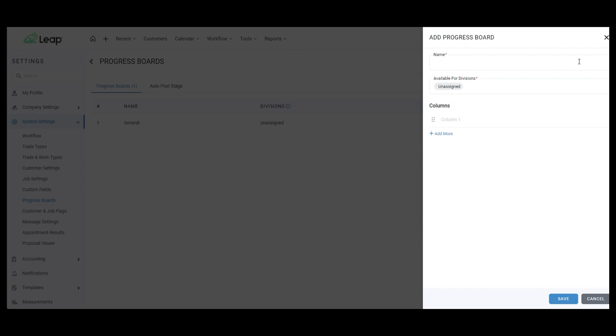Then, you'll need to create a name for the progress board. For today's video, I'm going to use the example of managing permit applications, so I'll name it Permits. In this example, we'll want to keep track of the permit type, permit information, county the property is located within, application submission date, and the approval date. To accomplish this, we will create a column for each of those details. This will allow us to track the status of each column for every job added to this progress board. Once finished, click the Save button.